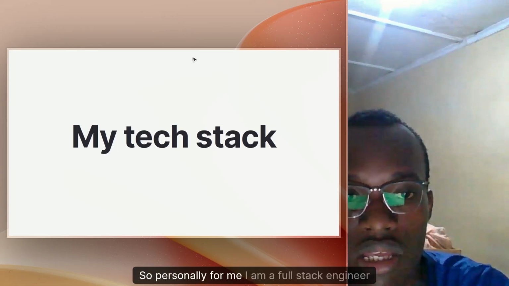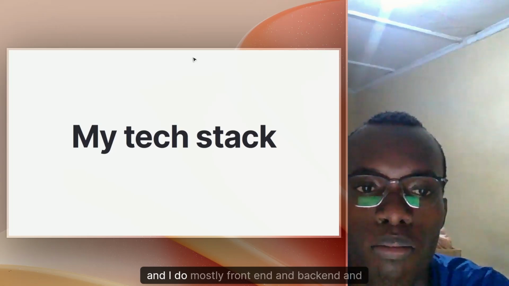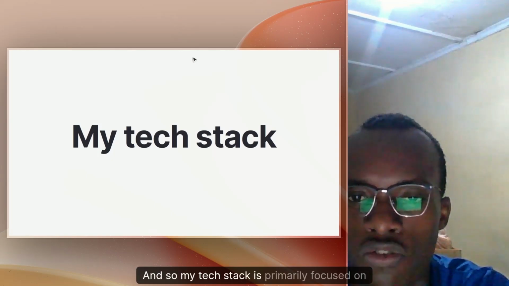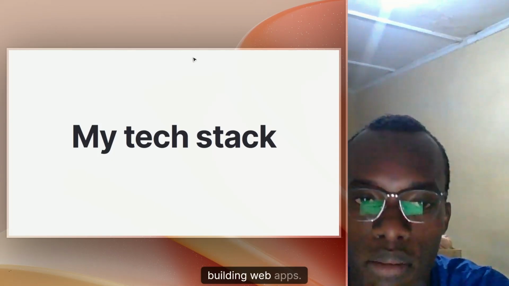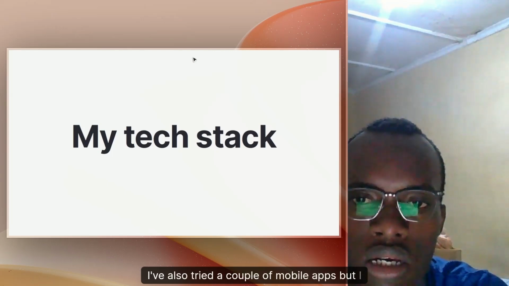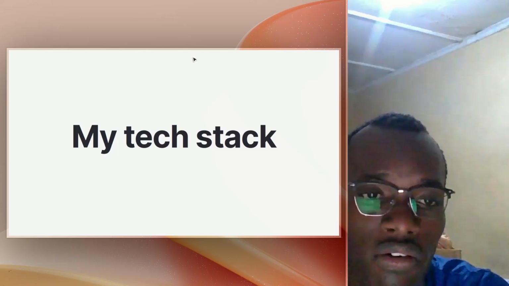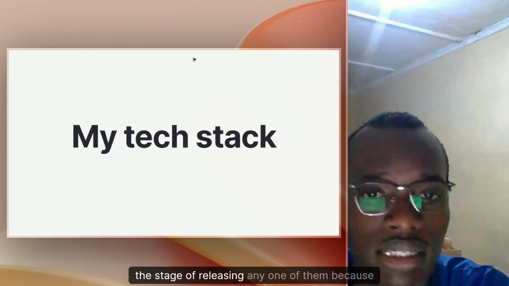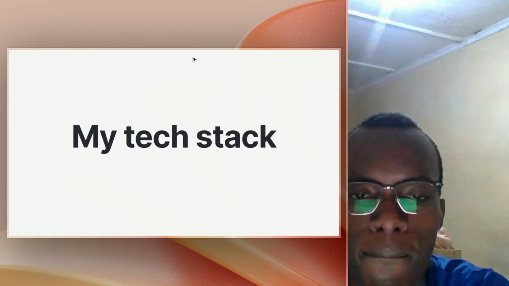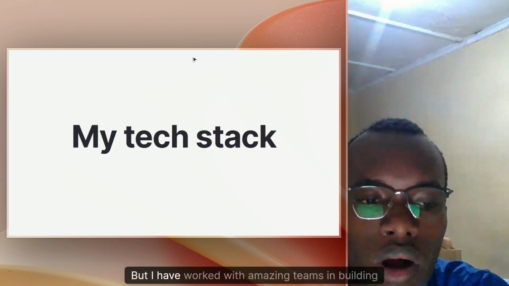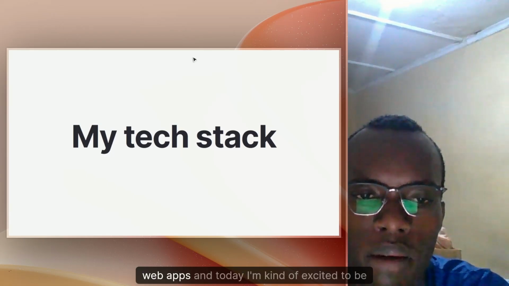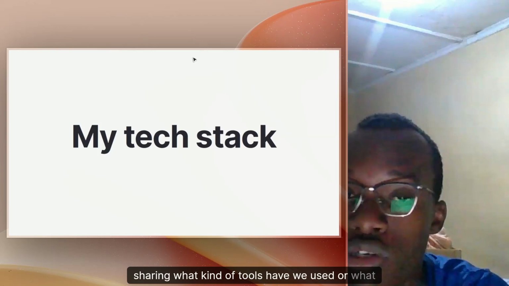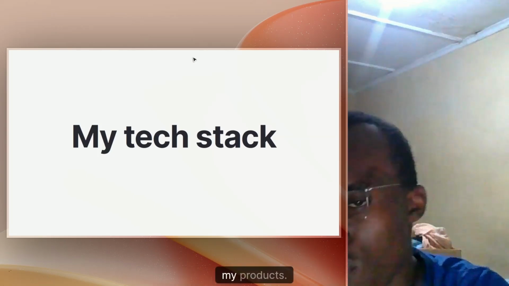Personally, I am a full stack engineer, and I do mostly front-end and back-end and DevOps a little bit. So my tech stack is primarily focused on building web apps. I've also tried building a couple of mobile apps, but I haven't reached the stage of releasing any of them because they're pretty much trash. But I have worked with amazing teams in building web apps, and I'm excited to be sharing what tools I have used to build my products. So let's go.